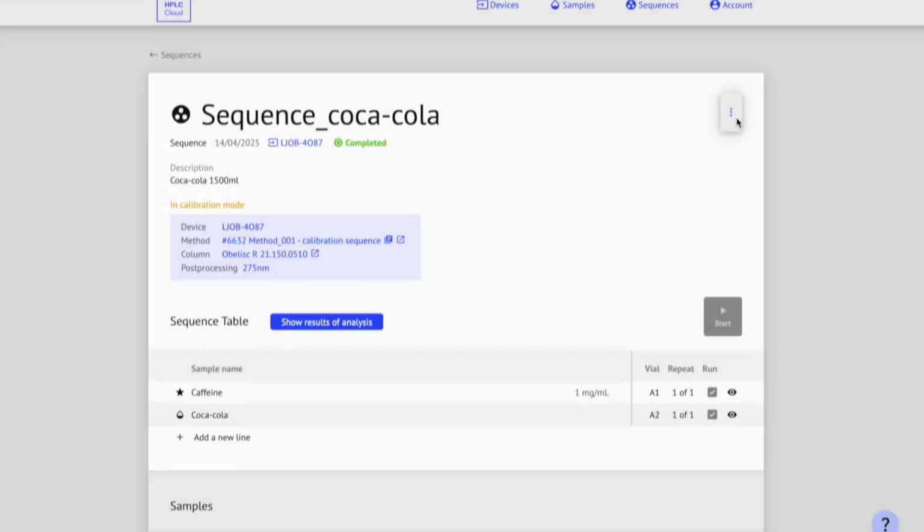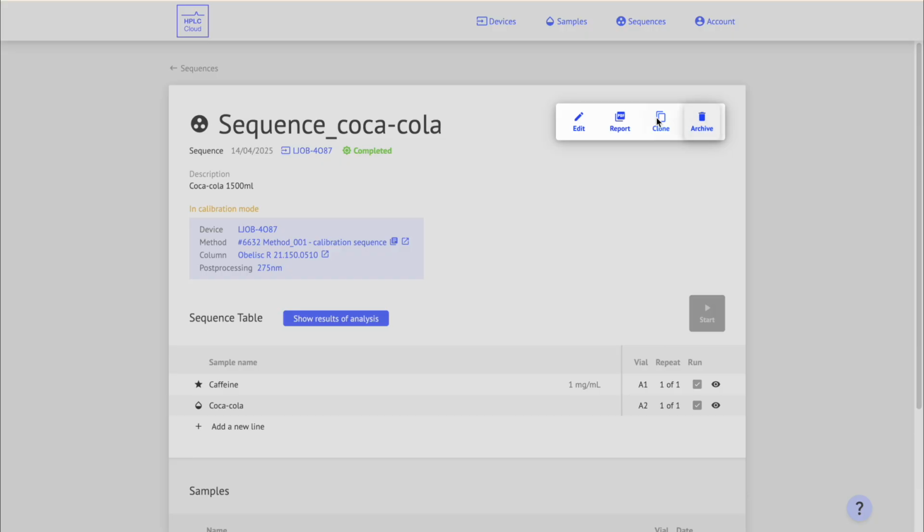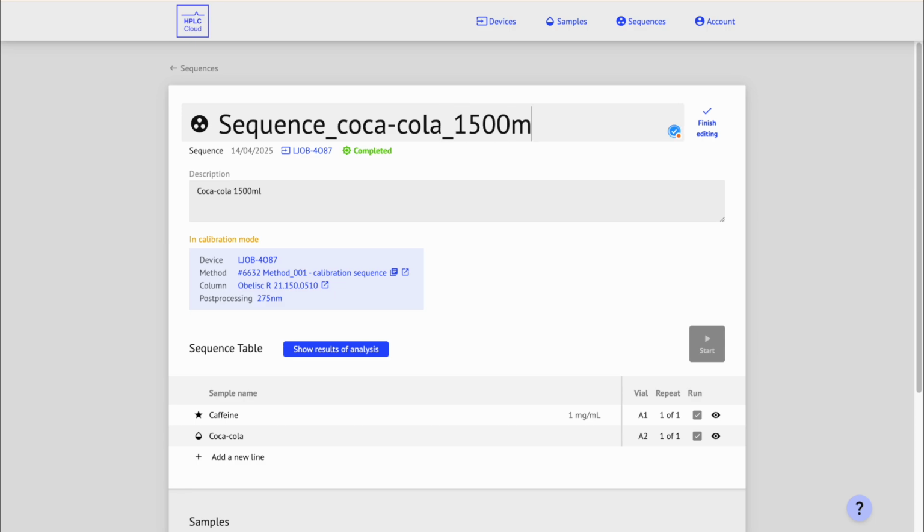Modifying sequence data. To modify the data, click on the three dots and then click the Edit button. Change the sequence name or description if necessary. Click the Finish Editing button.